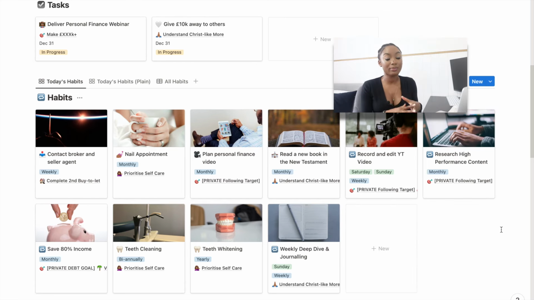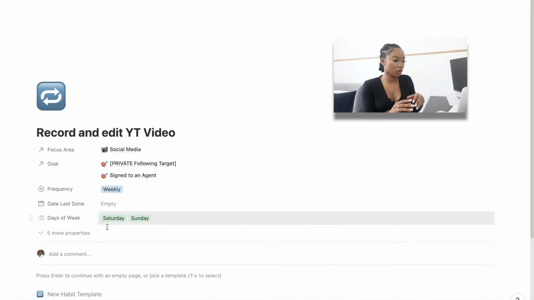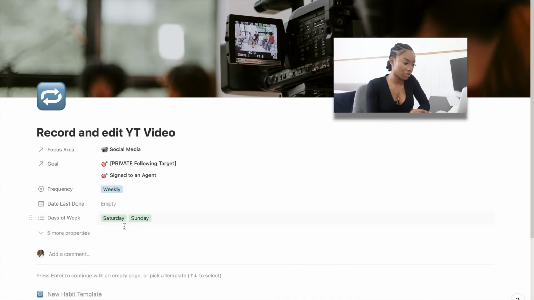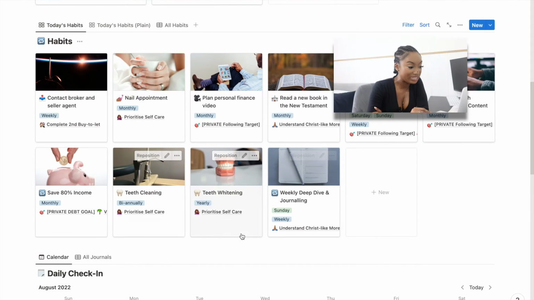It keeps me on track with all the habits related to the bigger goals that I've set for myself. For example, today is Saturday or Sunday, so instead of using the date last done feature, I use the days of the week feature. And so every Saturday and every Sunday I will have this habit pop up on my daily view page and tell me that I need to record and edit a video, which is what I'm doing now. Some of this stuff I really need to get done. Like these two have been here for ages.